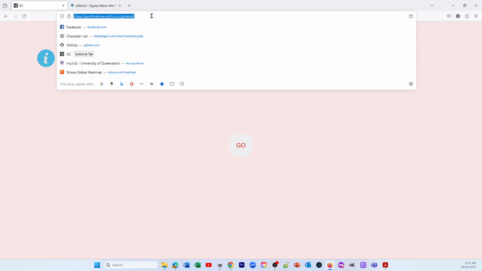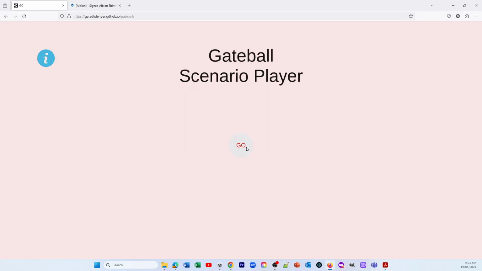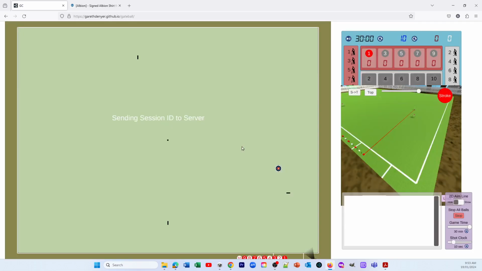Okay, so I'm going into the address, splash screen, clicking go, and the program will go through a couple of machinations to get through to the server. That's so that you can save things, which is obviously going to be quite useful.